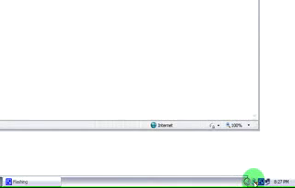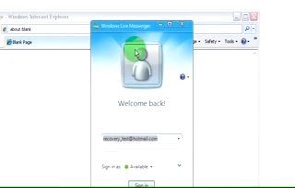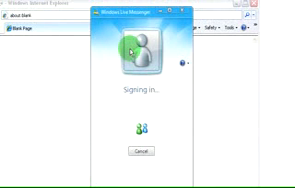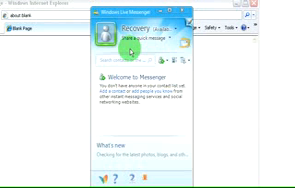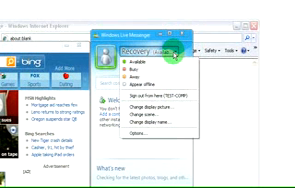Open Windows Live Messenger and click on the Sign In button. If it logs you in without having to enter your Windows Live password, then your password is saved on the system and therefore can be recovered.